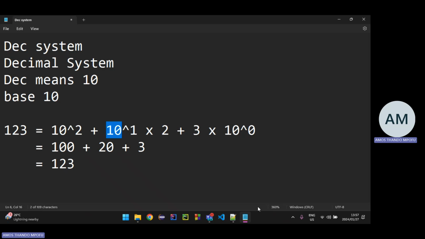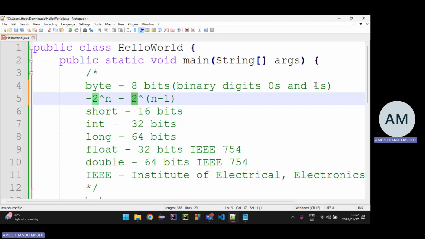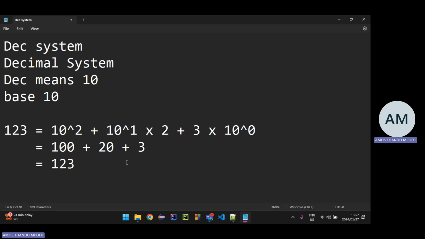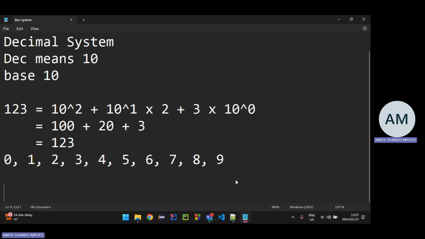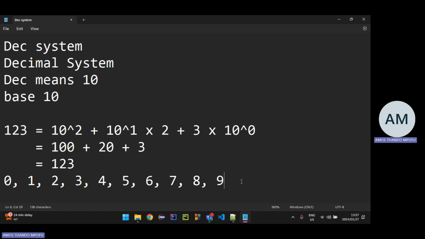Our base is 10 because we have 10 digits to represent the numbers. What are the 10 digits? It's 0, 1, 2, 3, 4, 5, 6, 7, 8, 9. These are the 10 digits that we use to represent any number. Some might ask, what about 90? How do I represent 90? Remember, 90 is just the combination of 9 and 0. There's the 9 there and the 0 here. So I get 90.